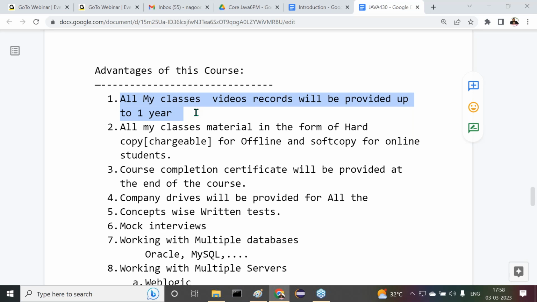Another reason I'm telling them: unexpectedly, in the middle of the course you may have to leave from Hyderabad, maybe because of your college issue, or your health issue, or any other reason. Then through video support, you are able to complete your course. At any cost, your course will not be stopped in the middle.